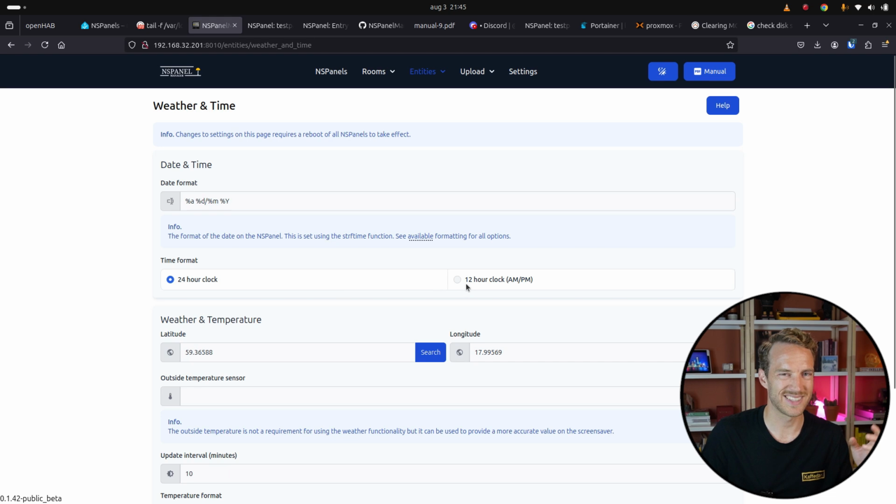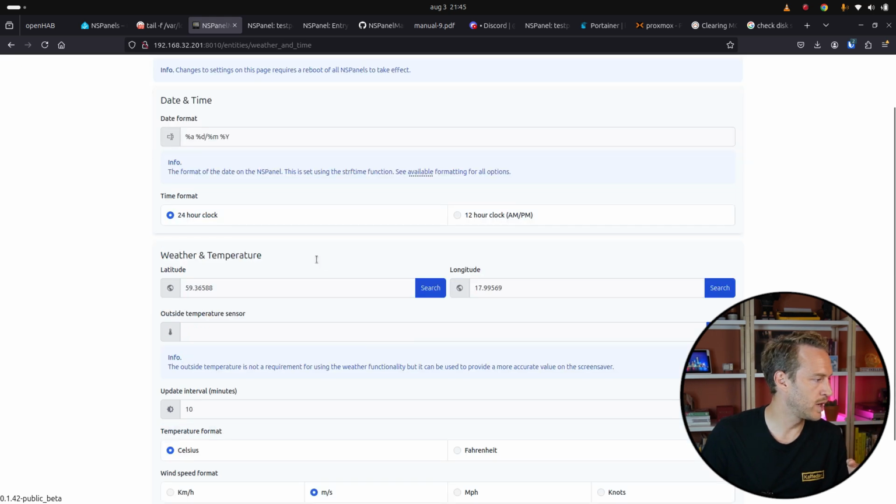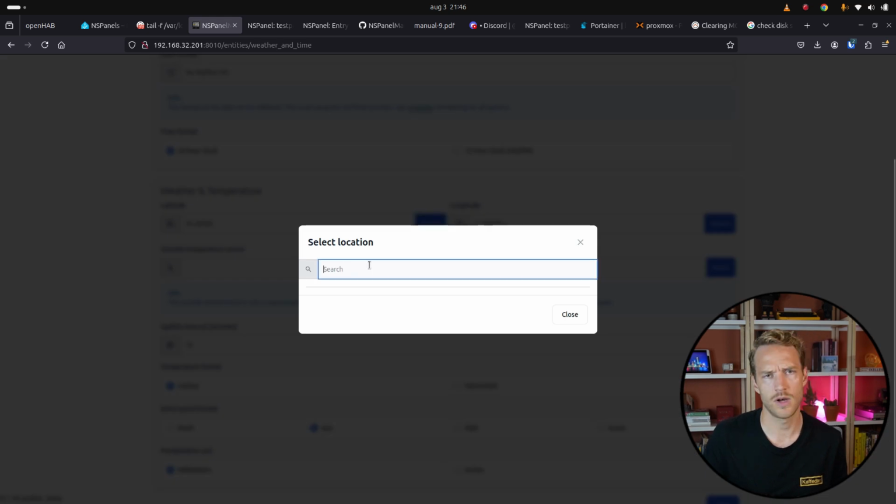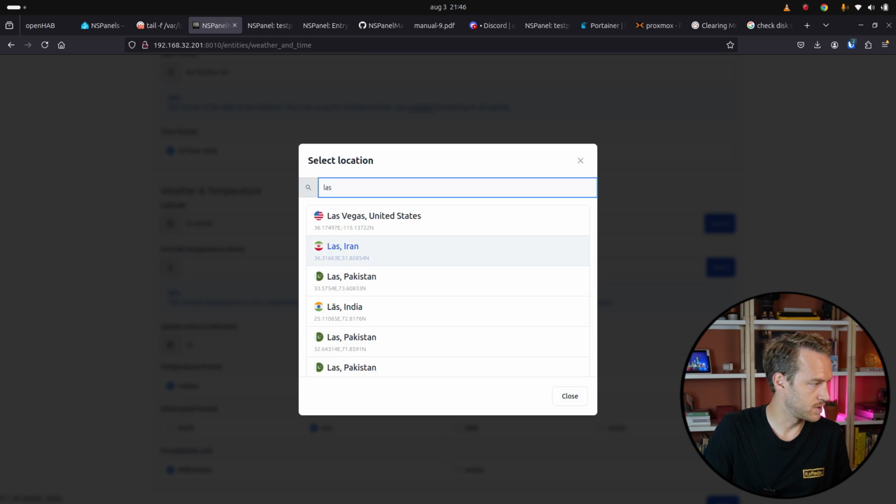24-hour or 12-hour clock. If you use that, super weird. If you stopped using that 12-hour AM PM thing, it would have been much easier to create the graphical user interface for the panel. But whatever. Okay, the only thing you have to do here, choose your clock type, and then you go press search. Right now I'm in Stockholm, so that's the weather that I have right here. But let's say I live in Las Vegas. You just write Las Vegas and you press enter.